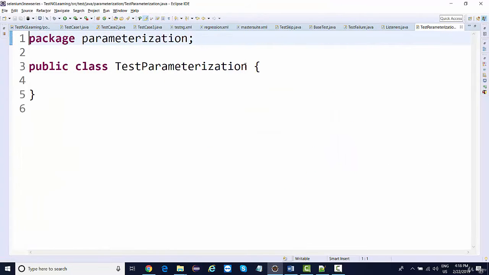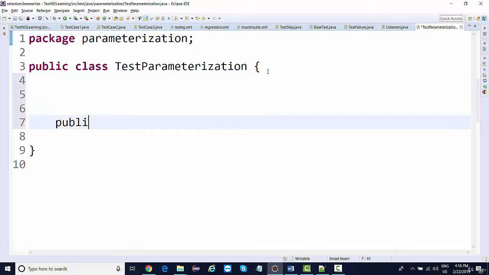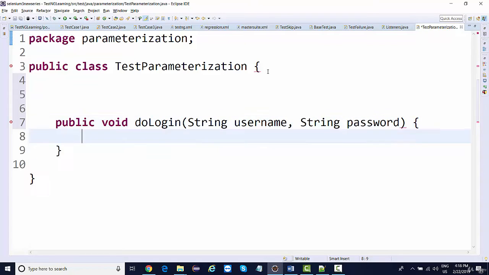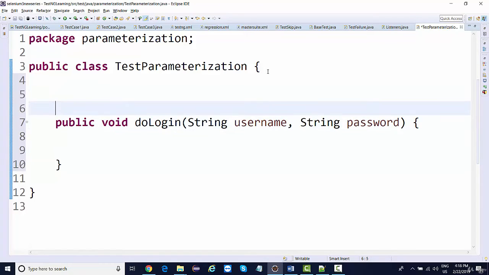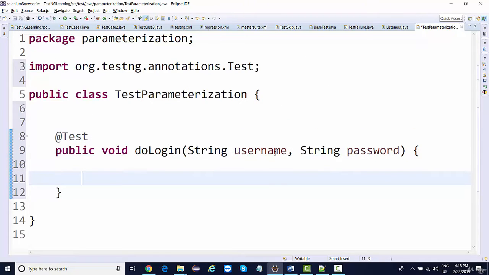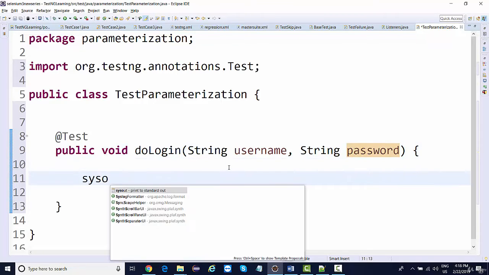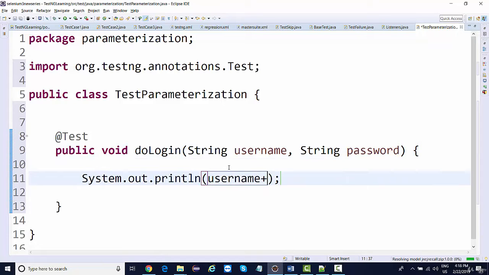Now, let's say there's a test case, public void doLogin, which accepts a username and password. Right. This is your @Test. So this username and password will be read in the form of parameters. Maybe this will come from an Excel sheet. So once we receive it, we're going to print the username and password over here.